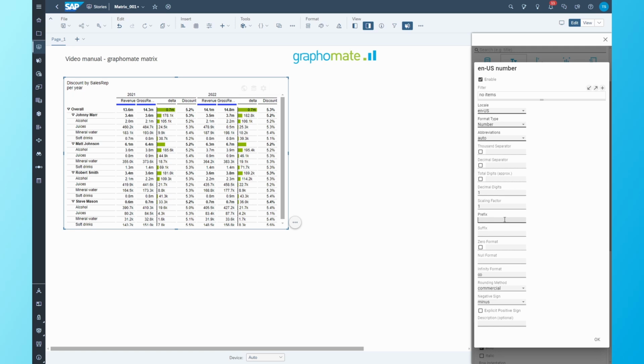If necessary, we also have the option of adding our own pre or suffixes to our values. We can determine how data with the value 0 is displayed, not to be confused with the subsequent option for empty data. The visualization of incorrect calculations can also be defined. Finally, we can choose between different rounding methods and define how negative values are displayed.